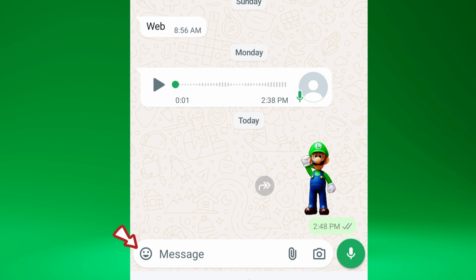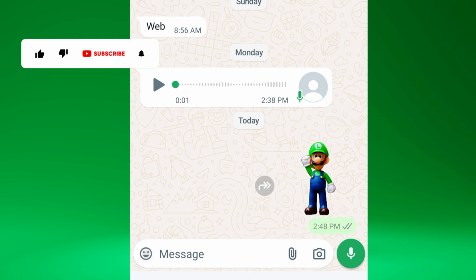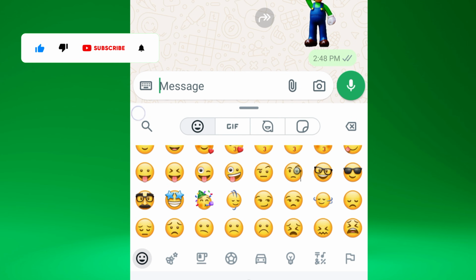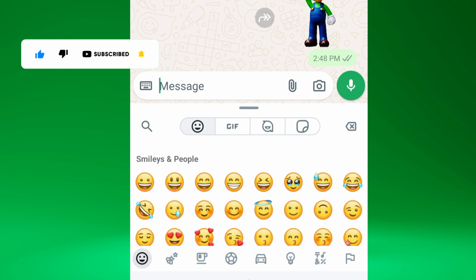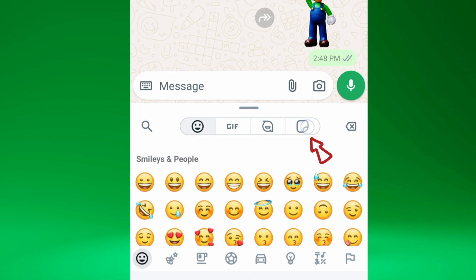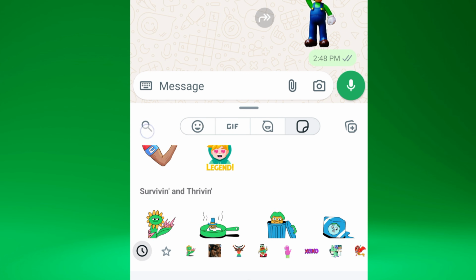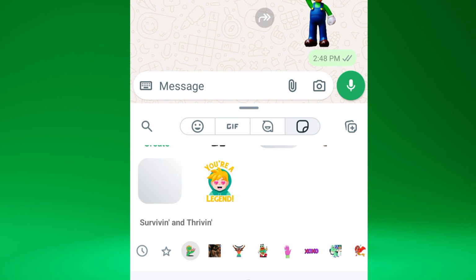Now, look for the emoji or sticker icon in the text input field and tap on it. You will see all the emojis available on WhatsApp. At the top of the emoji screen, tap on the sticker icon. This will display all the downloaded and recently used stickers.